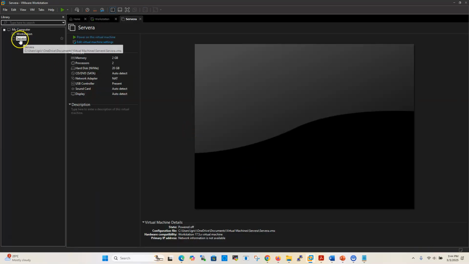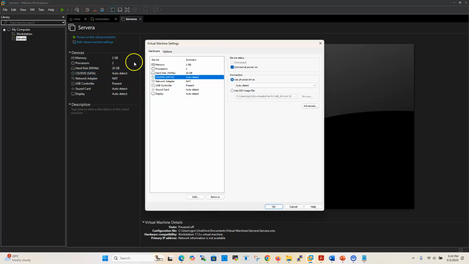So on the left side here, you see workstation, you see server A. So I'm going to go and click on this CD/DVD setting. When you click on that, you come here, you select Use ISO image file. The 9.5 ISO is already pre-selected for me. I'm going to just go ahead and click on OK.